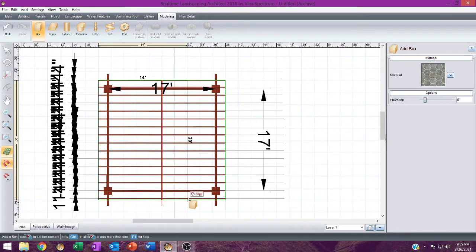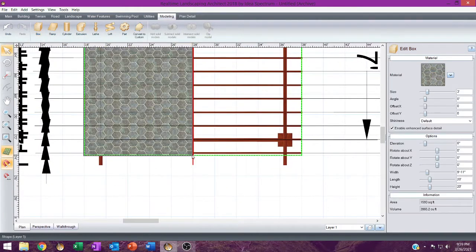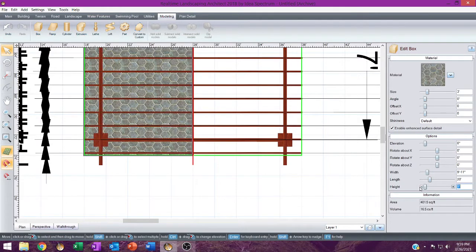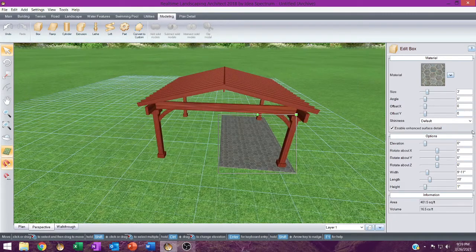So what I did was I just selected modeling box. Then I selected on one corner. We're going to go to the middle, drop it in there, and we're going to change this height to 1 inch. Now, this is going to run that same angle of 14 as our rafters did.